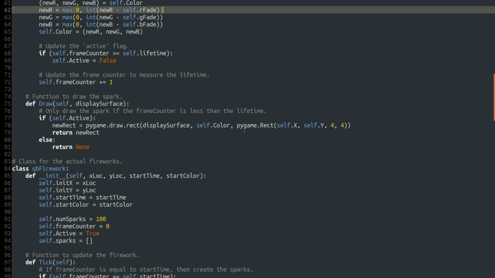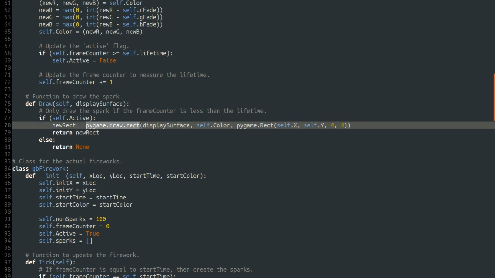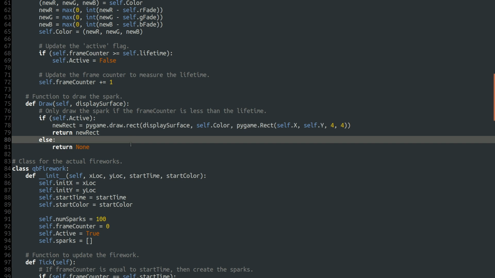We're going to come to that in a moment. Self.color and pygame.rect. This is where we draw. We're drawing 4x4 pixel rectangles, and we return new rect, which is the area of the screen to which we've drawn, else we return none. Okay, so pretty straightforward. And this is the bit that I think is probably not as efficient as it could be. I think perhaps pygame.draw.rect is not that fast. We could do this, of course, by rendering a sprite or something like that. But, like I said, real time was not really my objective, so I didn't worry too much about that.